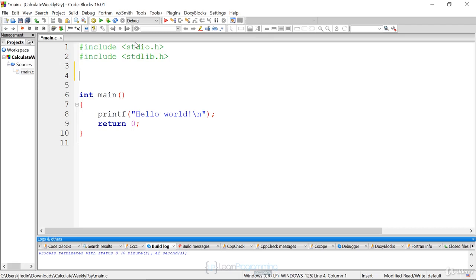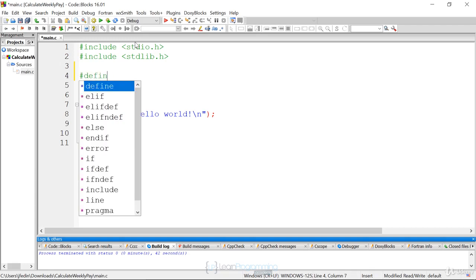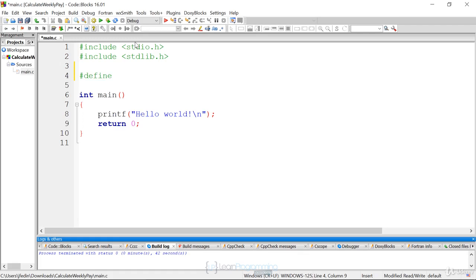So I'm going to use something that we haven't seen yet, which is called the define. It's a preprocessor directive to create constants. And the way that we know it's a preprocessor directive is we have the pound symbol. So I'm just going to say #define. And this is a way to create constants. I'm going to create 5 constants for all of our data in this program.